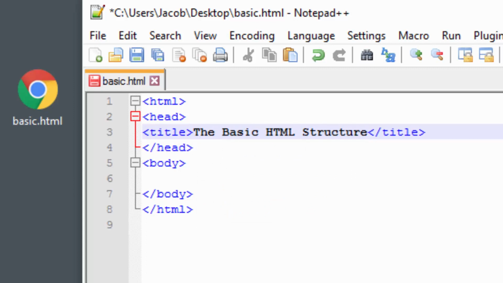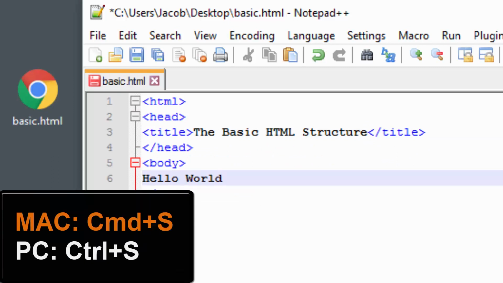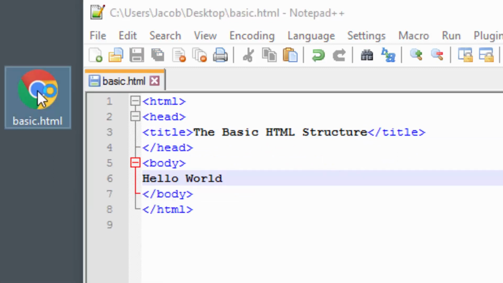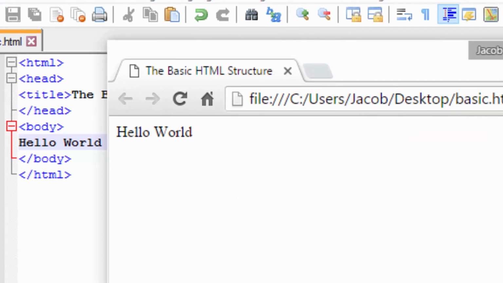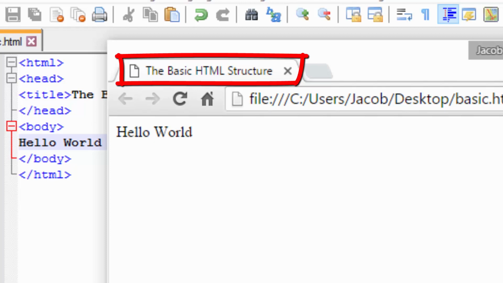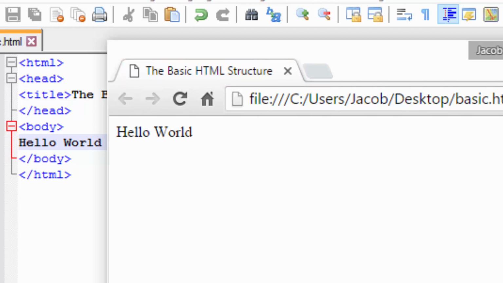What you put in the body section is what will appear on the page. Let's just start with Hello World. Save this and see what it looks like so far. Now we have a web page with the text Hello World displayed. The title we entered is displayed in the tab. This is the core structure you want to use every time you create a web page.